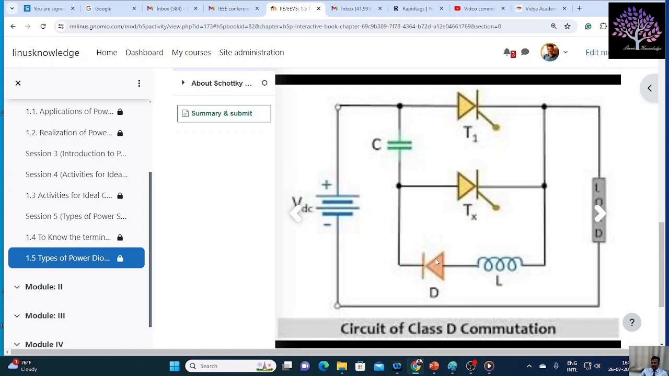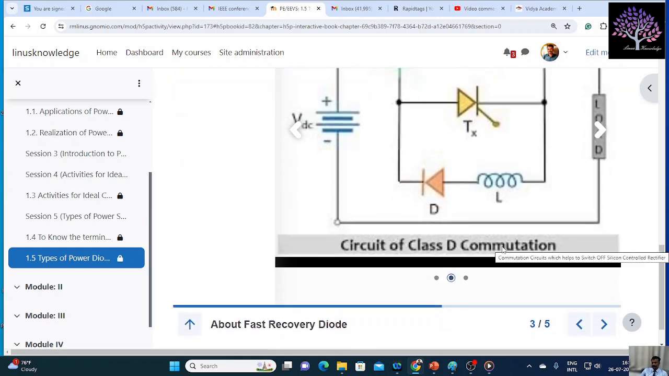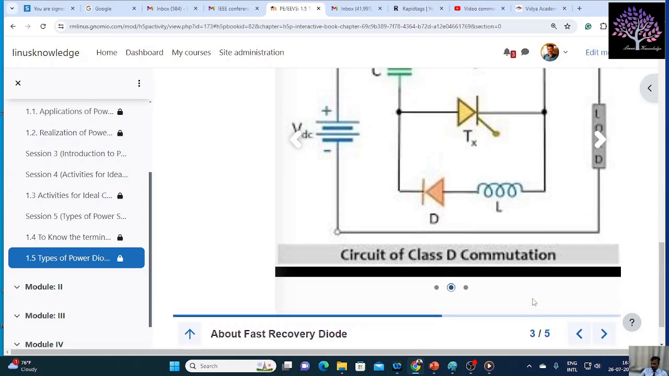For switching of the thyristor, if you move this cursor, you will come to know commutation circuits, which help to switch off the silicon controlled rectifier. For this purpose, we will use this diode. This is called class D commutation as well. You will come to know what it is.